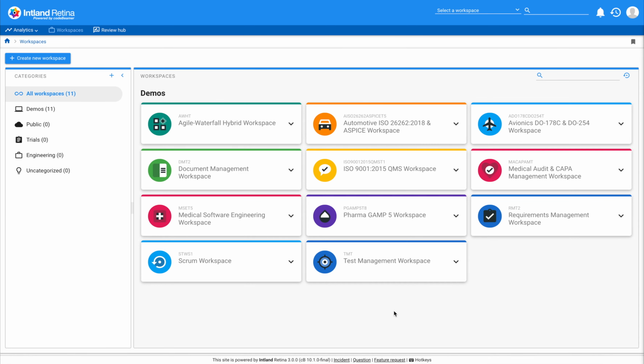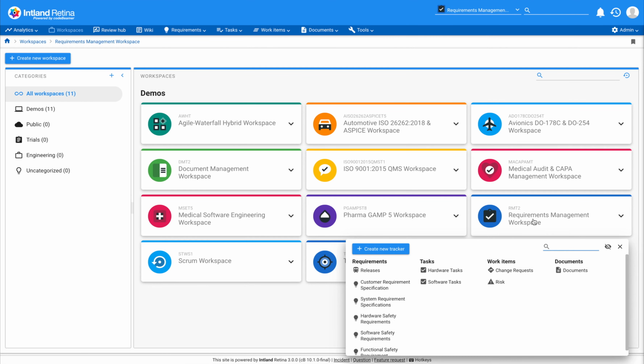I'm already in Intland Retina's workspace browser. In this demonstration, I'm going to use Intland Software's requirements management template. You can take advantage of the pre-configured workspace lifecycle and workflows by using a template such as this one, but of course you can extend and configure any available workspace template to tailor them to your own needs.